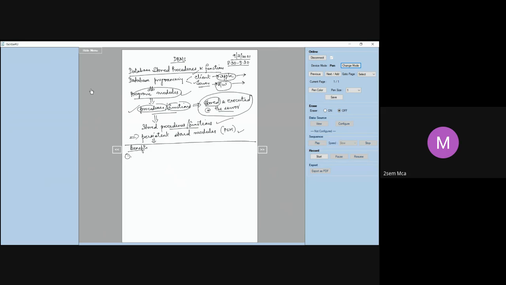Right? Now, the first one is this. For example, you have written a particular procedure, a particular function. Now, suppose that is needed by several applications. Then what you can do is store it at the server and invoke it from any application. Correct? So this will reduce what? It will reduce the duplication of effort.